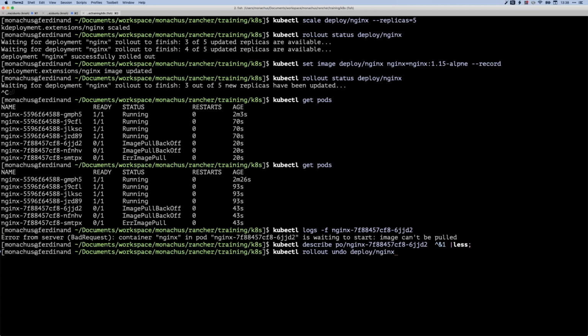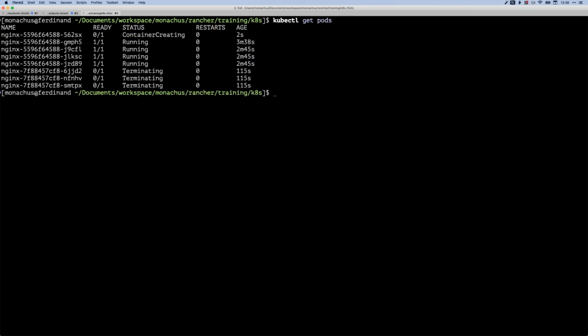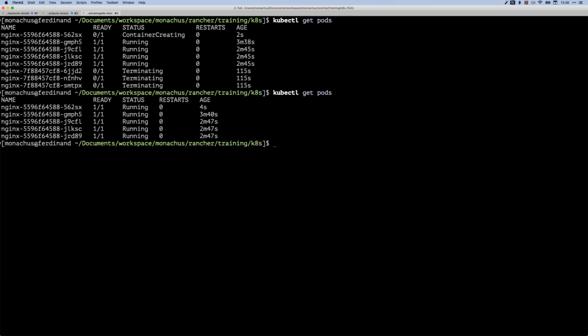kubectl rollout undo deploy Nginx, and now it's killed off the ones it was trying to start. It started that one that was missing, and nothing was ever wrong.